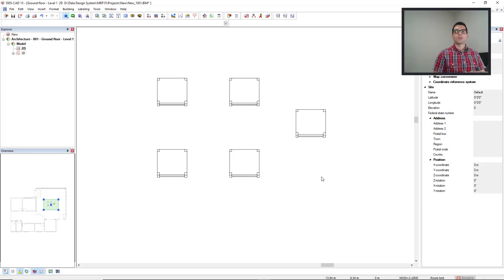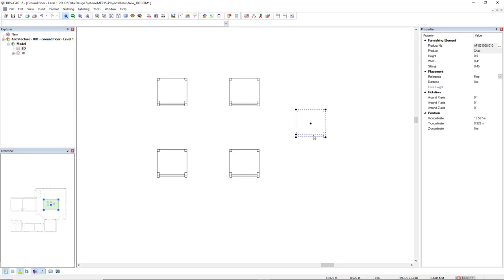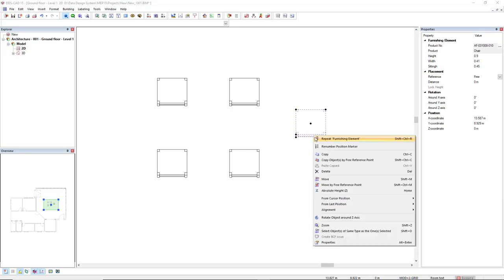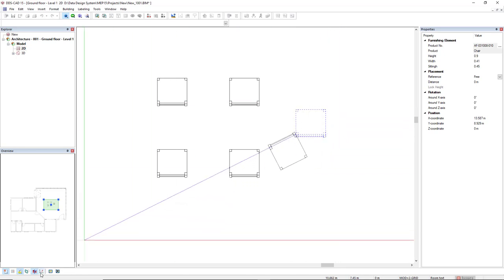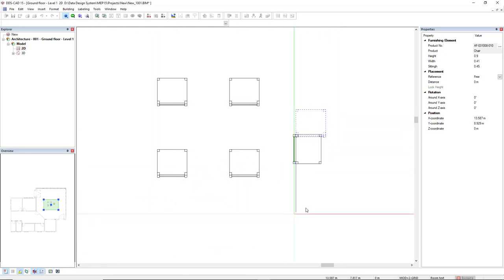In this video, we'll demonstrate different ways to rotate an object. The first way is by selecting the object, and then we right mouse click, and we select the option Rotate Object Around the Axis. So we can freely rotate the object. If we activate the function Use Ortho Mode with the shortcut F9, we can rotate the object by preset angles, like this.